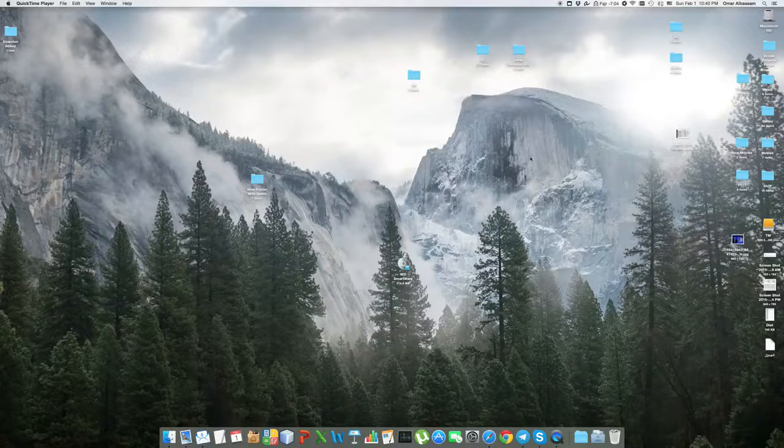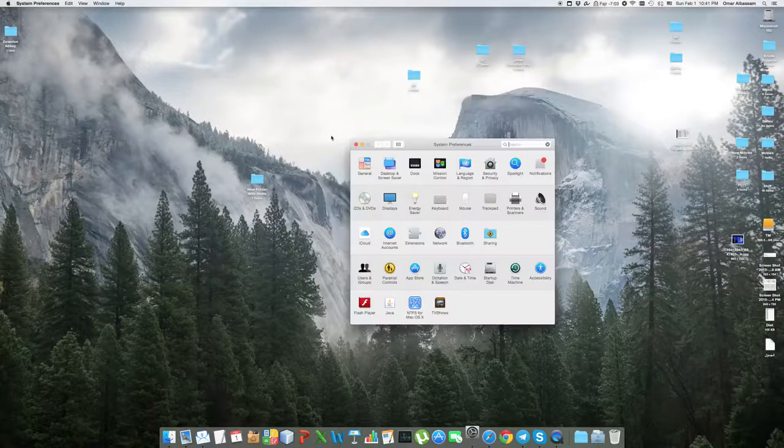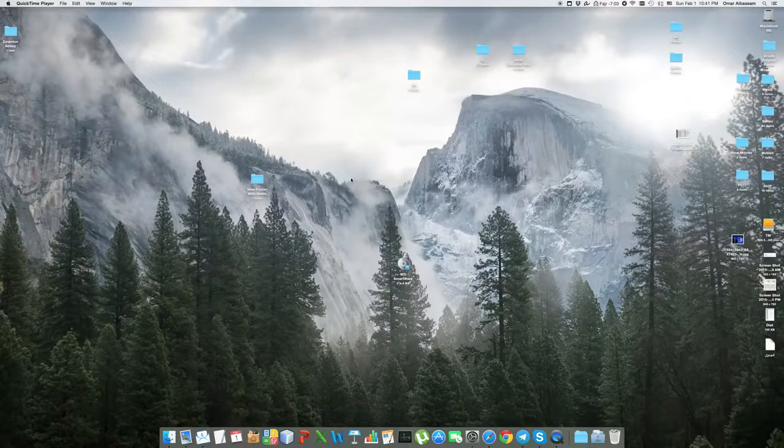So first thing, go to search and type system preferences. You have it here. Click on it and then go to sound. Click output. See here, only one, it should be in the middle, like this. If you have it in the middle, okay, this is fine. Let's go to the second step.